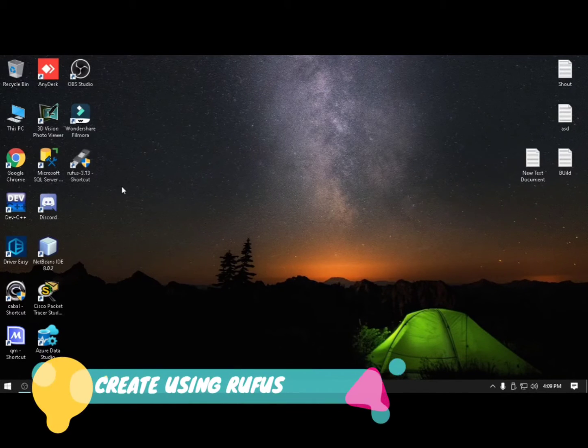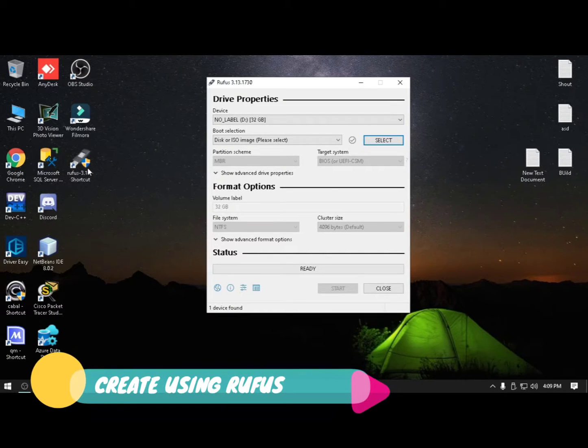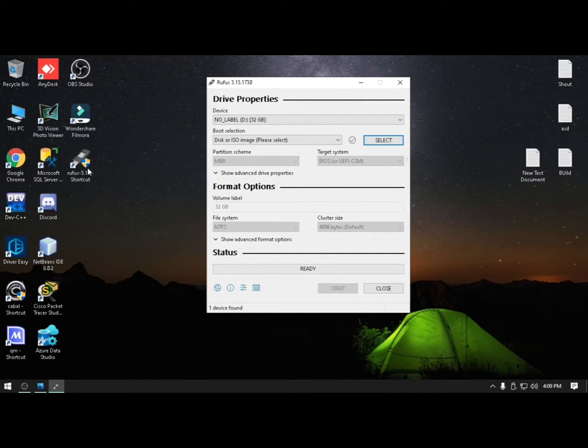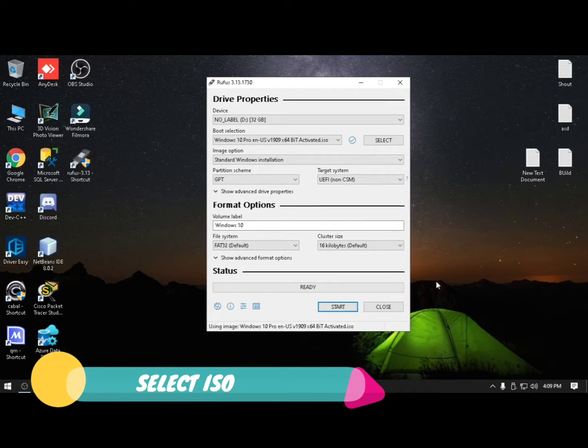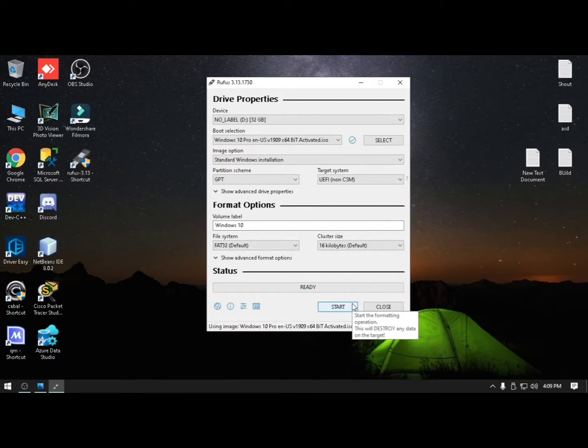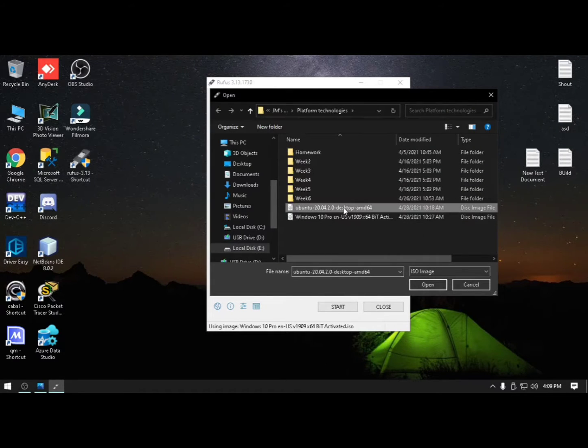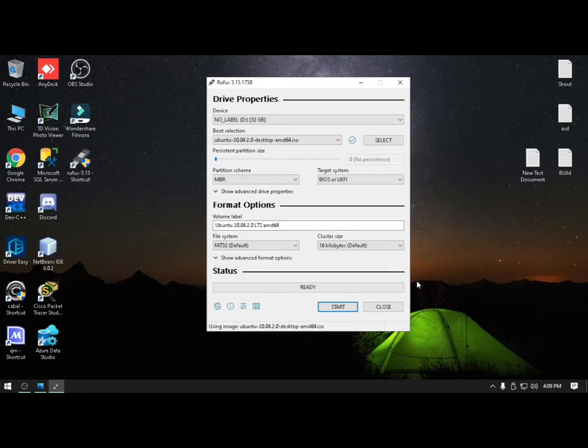Now, open a software that helps you create a bootable drive. Here, I'm using Rufus. Next, select your storage, the flash drive, then select an ISO file. Then, click Start. Also, in creating a Linux bootable drive, you just need an ISO file of Linux, just like this. Select and start. After that, you're good to go.